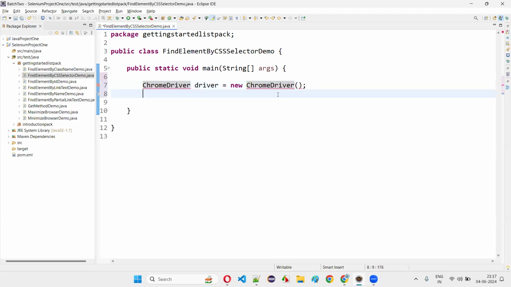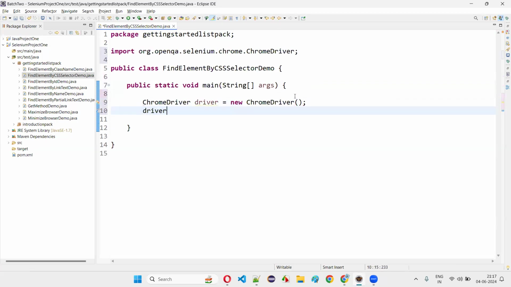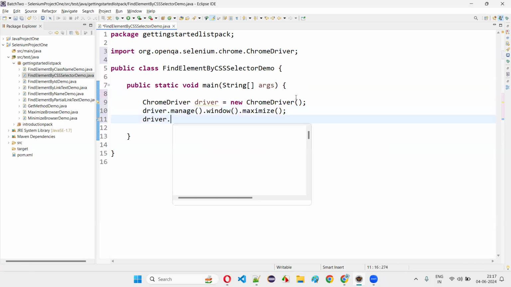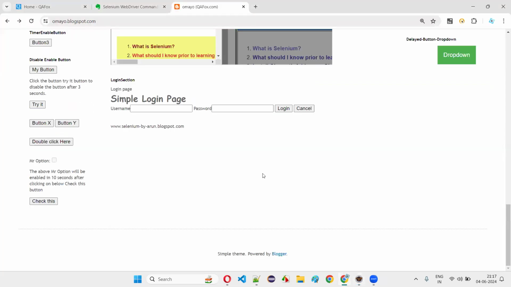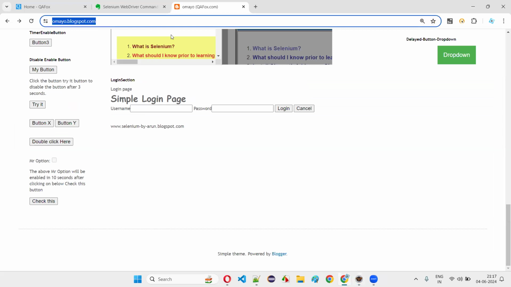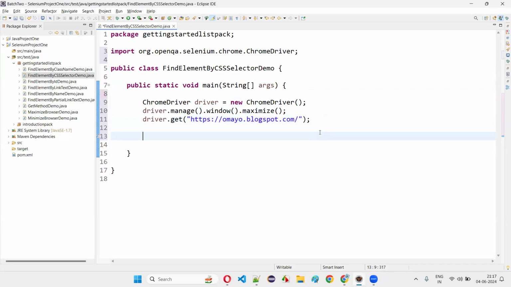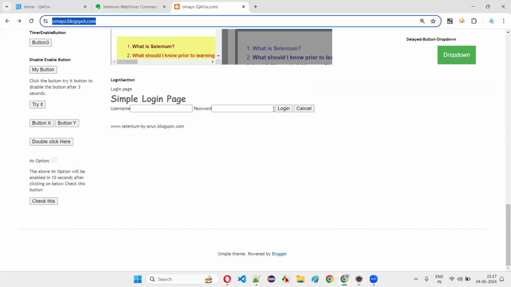Write it down, Control Shift O. Then write down driver dot manage dot window dot maximize. Then use the driver dot get command. Inside the get command, you provide the application URL of the page, omega.blogspot.com. Copy paste is better. After that, what I want to do is click on this login button.